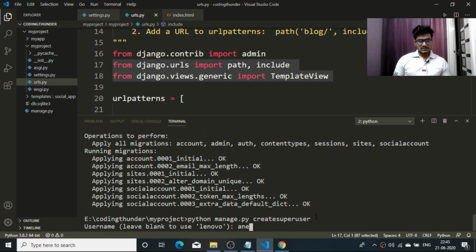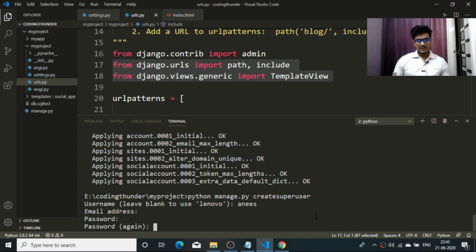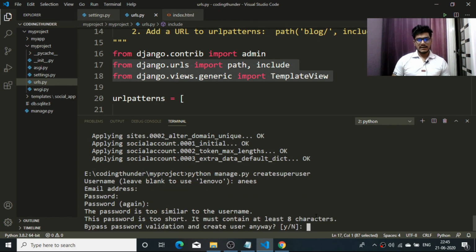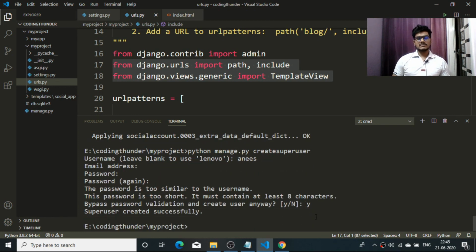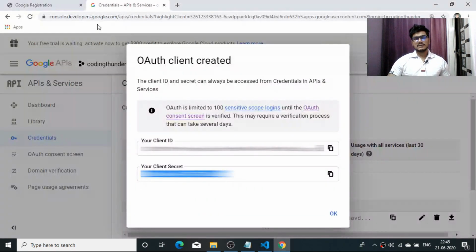It is asking me the username. I'm giving my username. I'm giving my email address. For now I will give it as blank. I will give the password, and again it is asking for the password, enter it. Just give it as y, and the superuser has been created successfully. Once it's done, just run the server. Python manage.py runserver. It has been run.